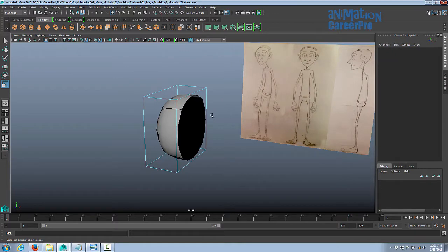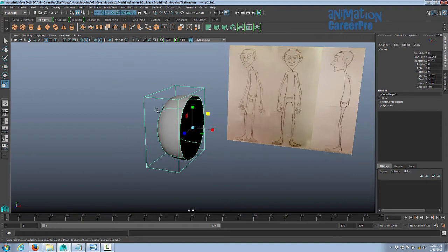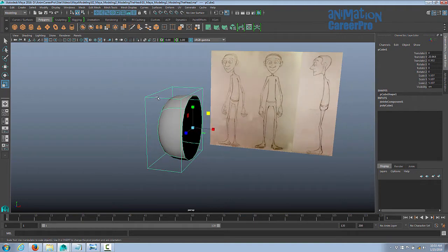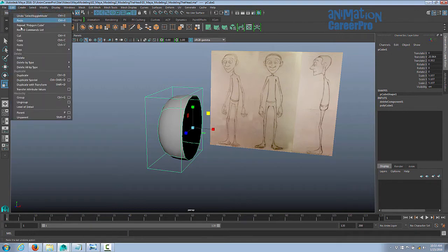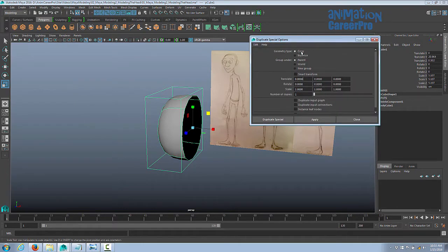So let's go back to object mode. We'll hit F8, and we're going to duplicate this. We're going to make an instance copy, and we'll do it this way so that we only have to work on one side of the face, and the other side will automatically update. With the cube selected, we'll go to Edit. We'll go to Duplicate Special, Option Box. Under Geometry Type, this should automatically be on Copy, but you want to change this to Instance, and that'll give us the functionality of just working on one side while the other side updates. So under Scale, we're going to hit -1, and it'll actually give us a flipped version of what we have here.